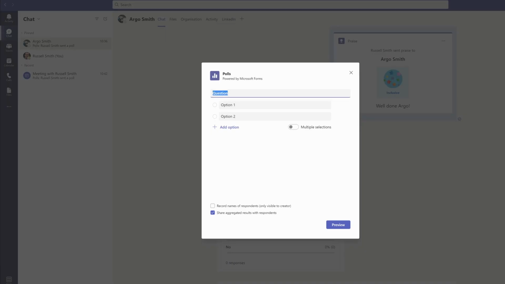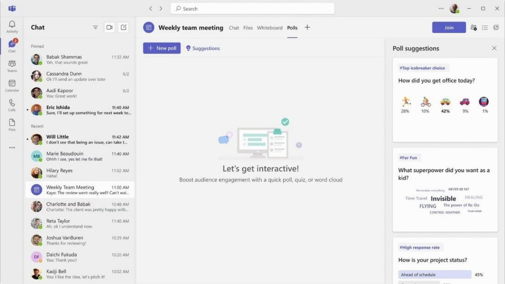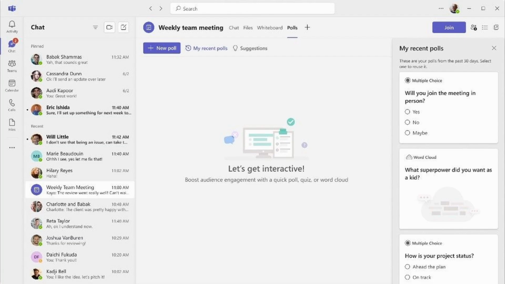So in July, Microsoft decided to replace the Forms app with a new app called Polls. Now Microsoft says this is designed to make it easier for people to find polls and add them to their chats and meetings. There are also some UI improvements in the poll suggestions pane, like the ability to reposition the list of suggested polls and provide a polls results view.